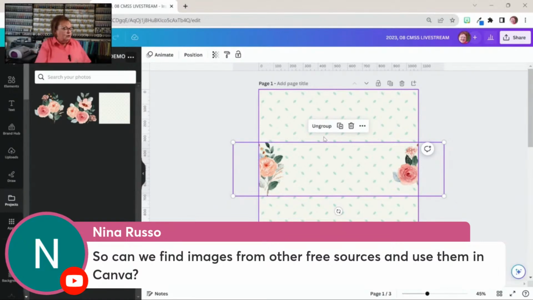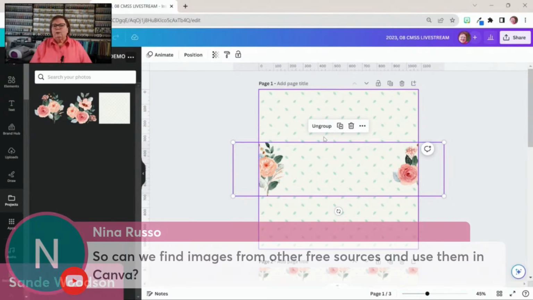So can we find images other than free sources and use them in Canva? Yes, you can use whatever images you want. So you can bring in your own personal images.